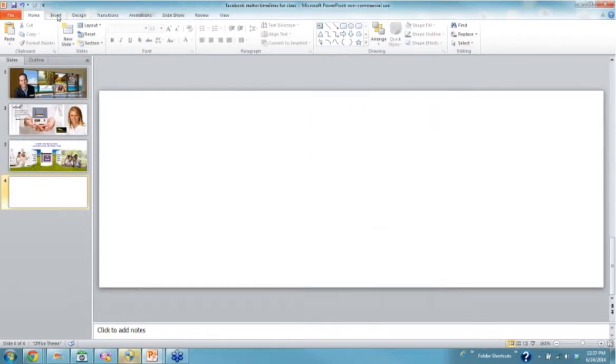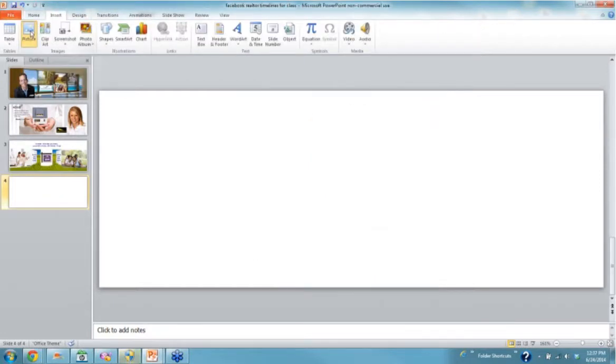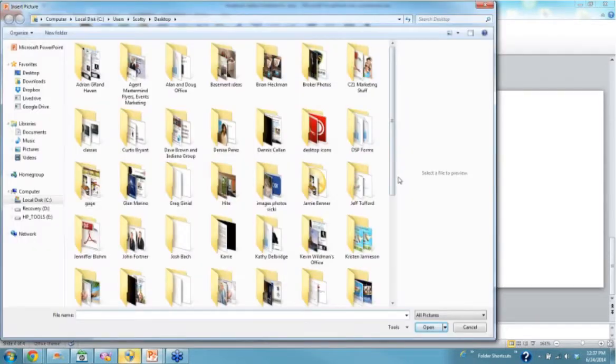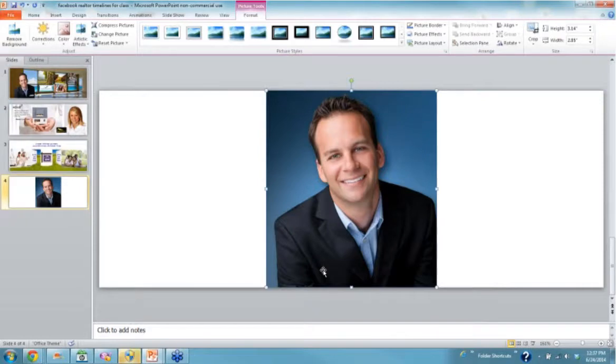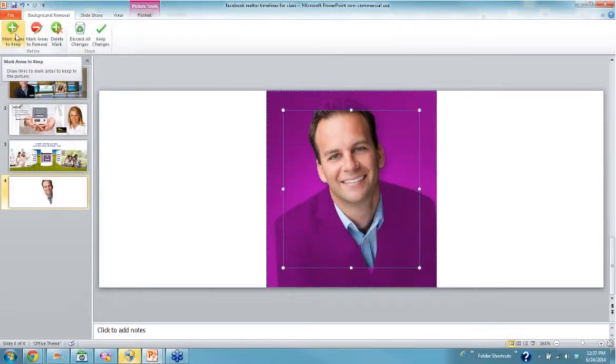Okay. So insert a picture. Find your picture, the one that you saved to your desktop. Make sure you go over to Remove Background. There it is, right there. Cool. And then I click on Remove Background.